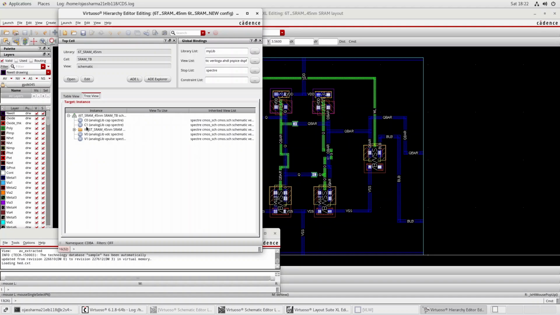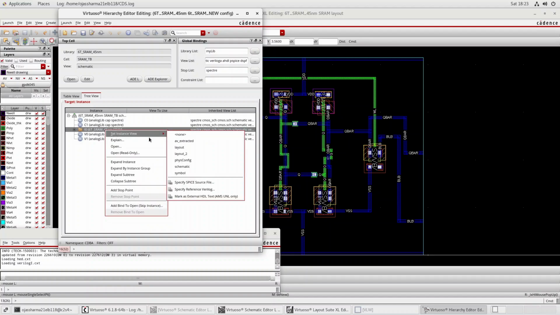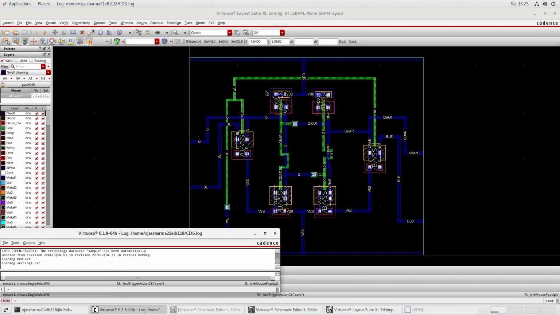You will have a tree view, this is basically your symbol which will be using your schematic and layouts for the same. We can change it by set instance if we have an extracted layout config symbol anywhere. So since I have done the pre-layout synthesis, I will be going with the one with the AV extracted.